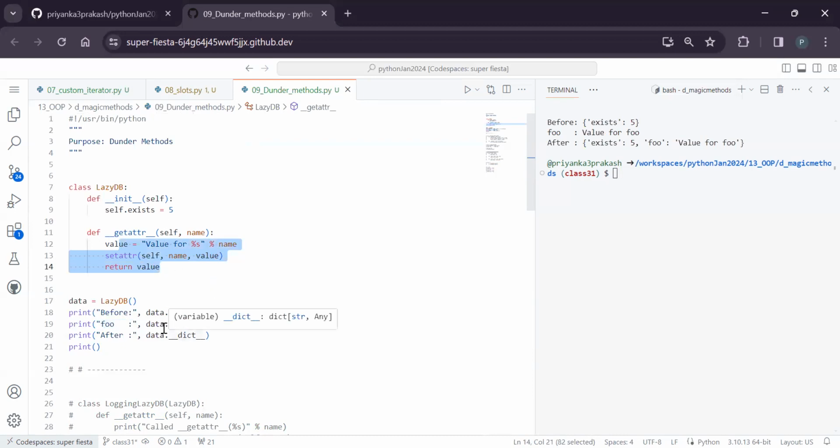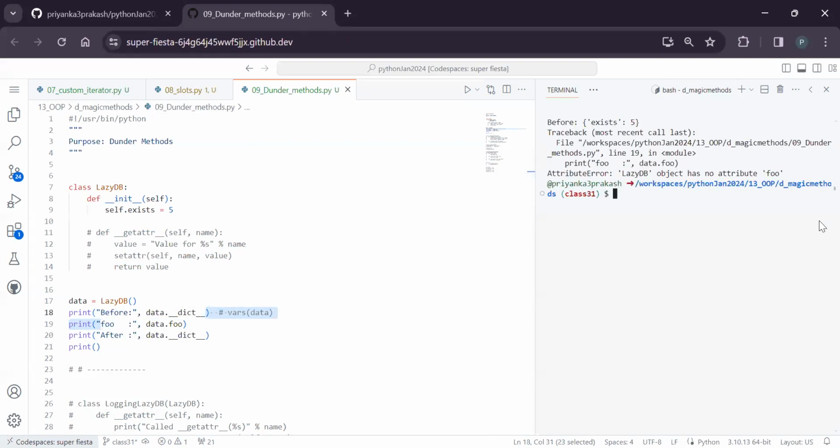So foo is not there at all, right? Foo is a new attribute which you didn't define. For the first time you are defining it. Generally, what will happen if this getter is not there? If you are asking for foo directly, it will throw an error, right? Because you defined only exists. If you are asking for foo, how can I give it? If you want to avoid that kind of issue where someone is accessing an invalid attribute, but you don't want to throw an error, in that case you can define this one.